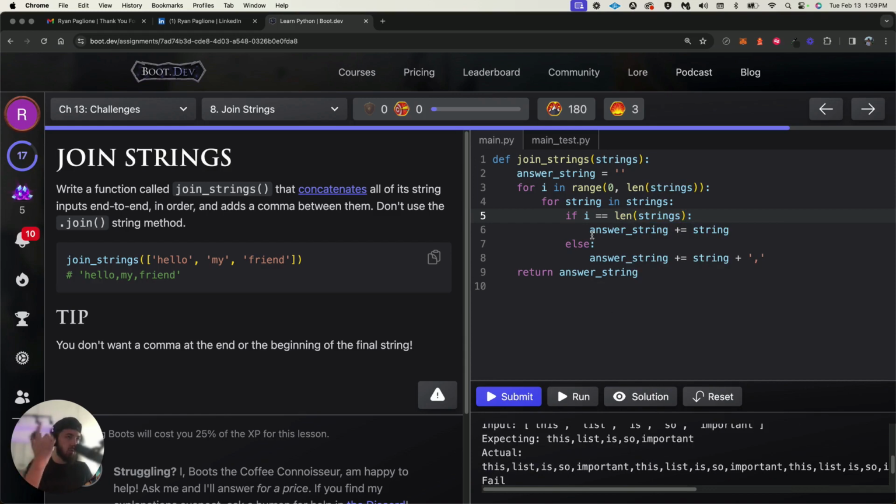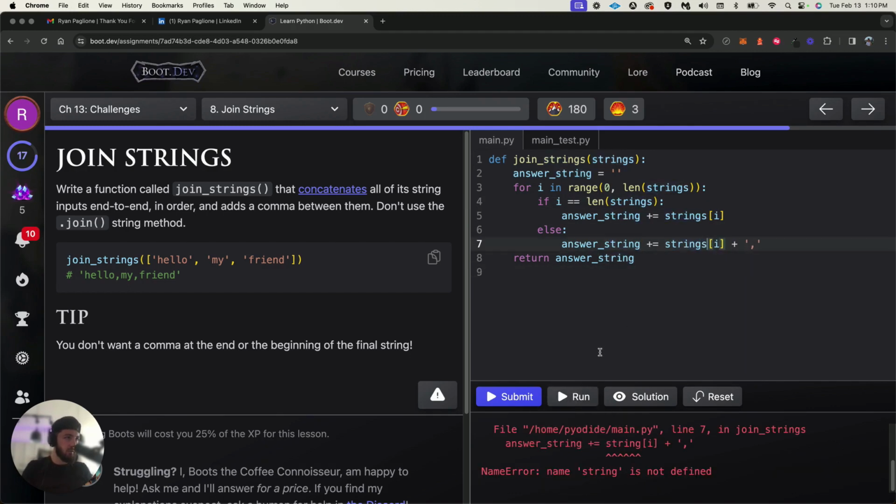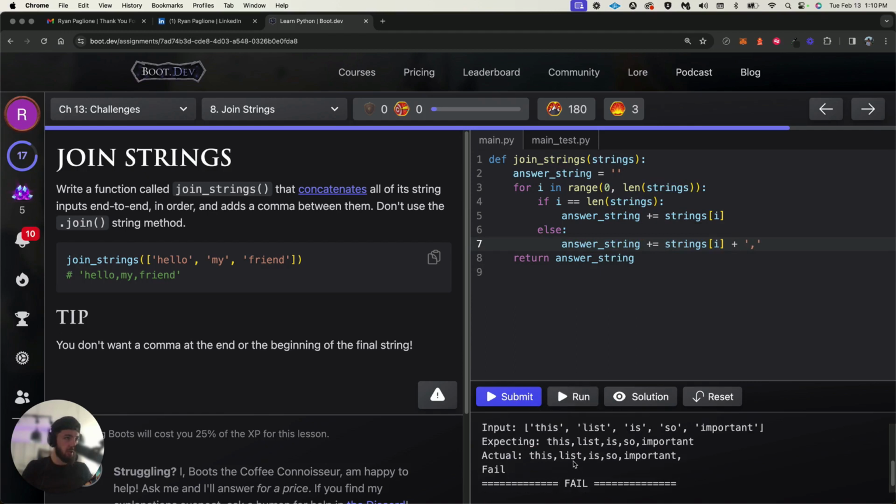This list is, we're doing two loops, so we don't need to do this. We can do, instead of the answer string, it's going to be strings at I, and I think that'll work. And we want the string at I plus that. Let's try. Nope, spelled strings wrong. Sweet. Okay, we're getting closer.